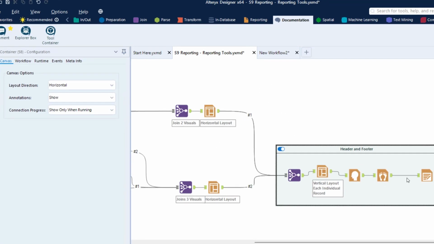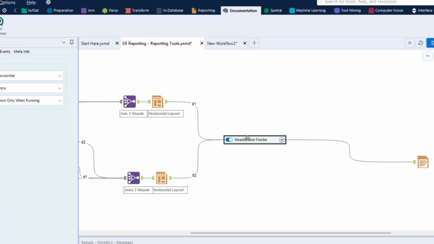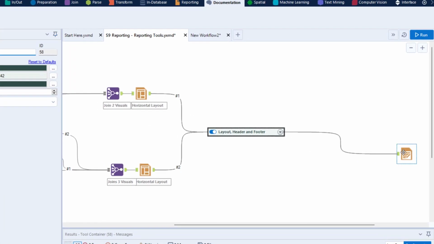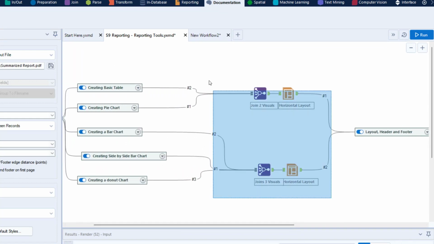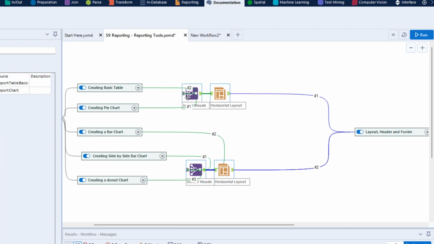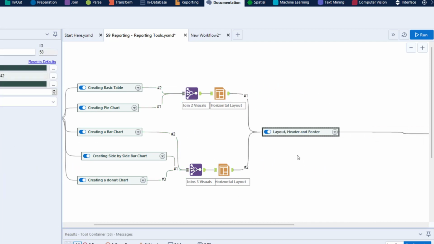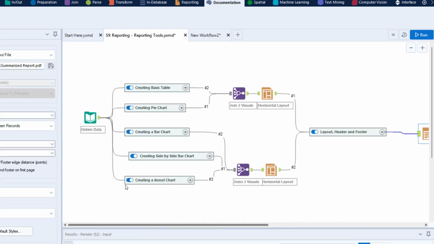Let me increase the size, and this render tool I can drag and drop it outside. So that is something important I can write here. So layout, header and footer. Perfect. Now this way, if you share this report with any person, this particular workflow, they will easily understand this entire workflow is divided into multiple parts. One for creating a column chart, one for pie chart, other for donut chart, and so on. So this container is very, very useful here.